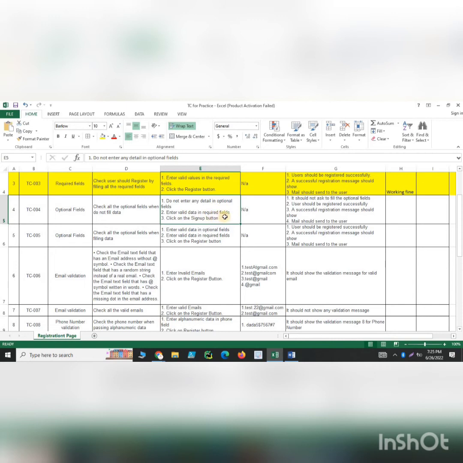Enter valid data in required fields. Click on the sign up button, and see whether we are able to sign up or not. It should not ask to fill the optional fields. So here we are validating whether the developer team has made an optional field, like a middle name or a mobile number, compulsory. Second thing, the user should be registered successfully. A successful register message should be shown there. Email should be shown to the user.